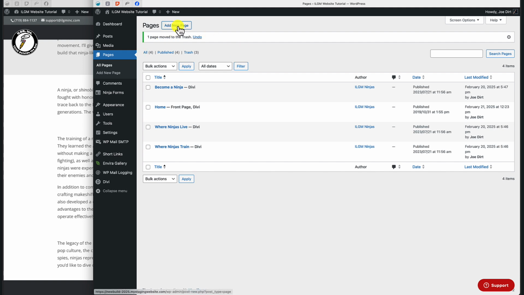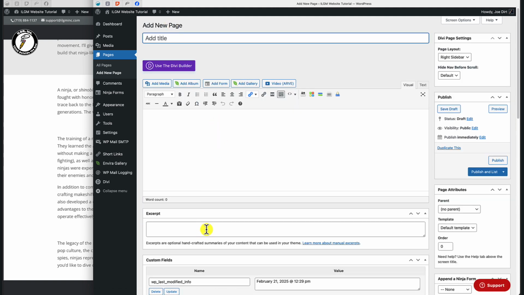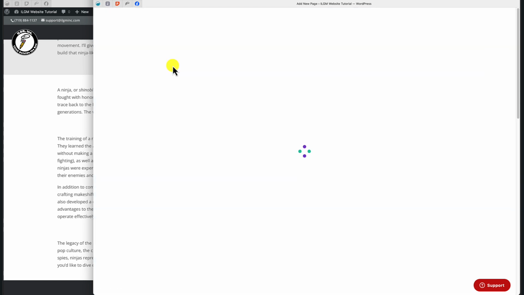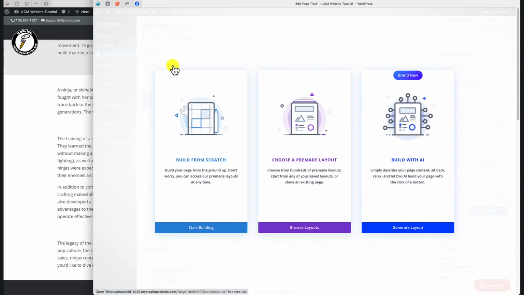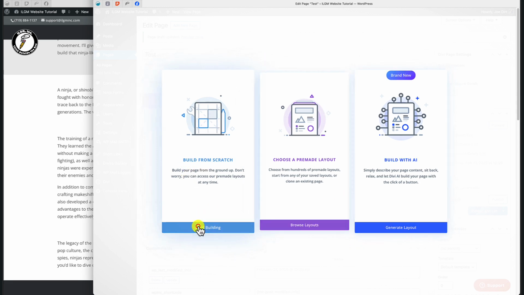So the first thing I want you to know is when you click add a new page, you're going to get the typical WordPress classic editor. And what we want to do is we can go ahead and add a title, but we want to click on the Divi Builder. And when this opens, it's going to give you three choices. It's going to build with AI, choose a pre-made layout, or build from scratch. We're going to build from scratch.